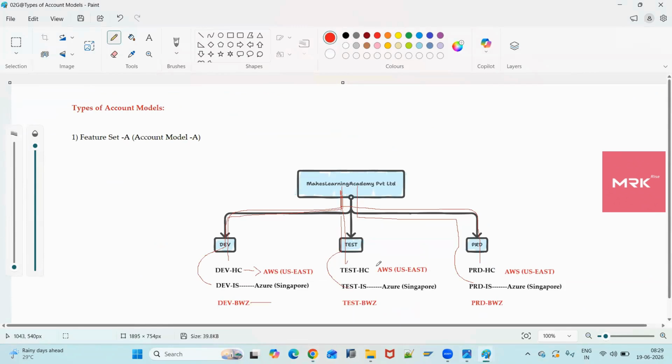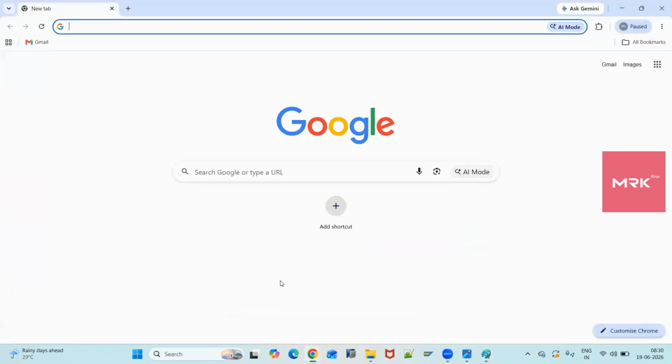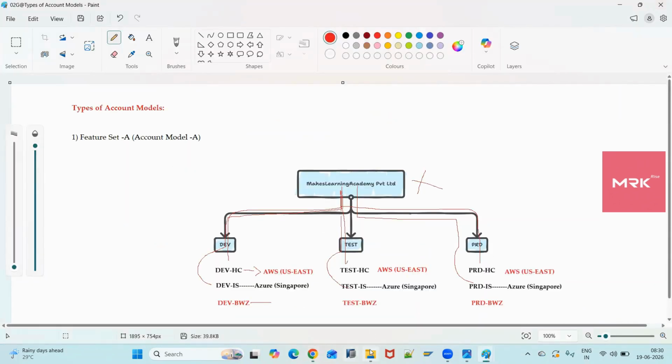the sub-accounts, but your global account is not assigned to any region of a cloud provider. That's very important. In interview, they may ask you this. Okay, so this is about the account model.